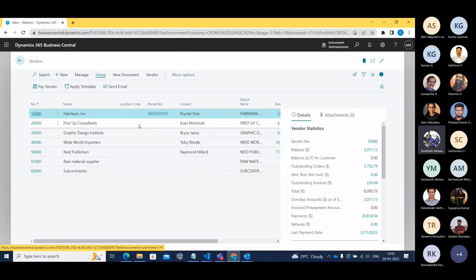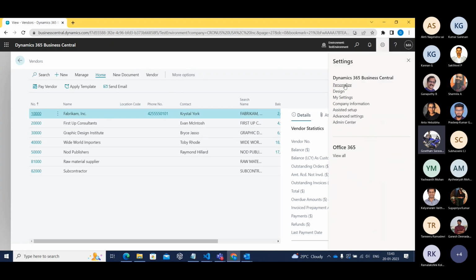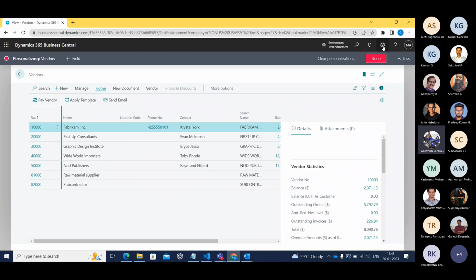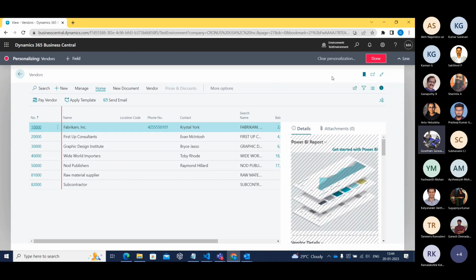So this is a vendor page, and here I want to make some changes. I'll do some basic examples. Basic customization: personalize. From settings, I can choose personalization, and it will allow me to personalize the application as per my need. I don't want to see this remote location tool, so I click on remove, and the location tool will be removed.